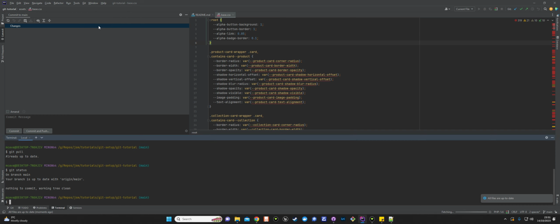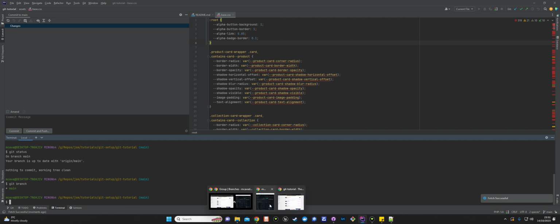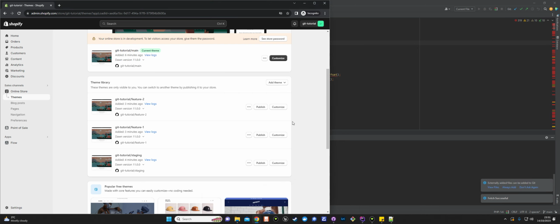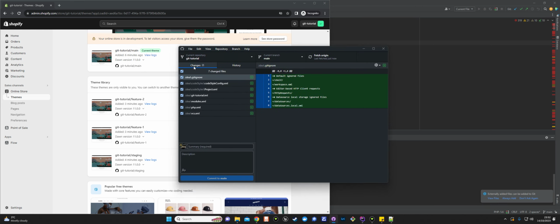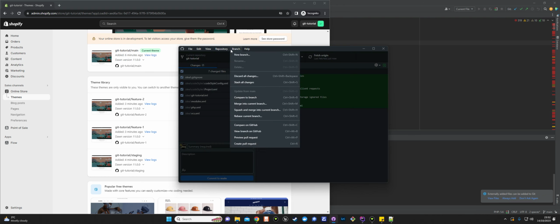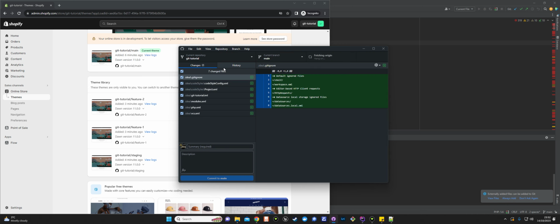So I'm gonna fetch the branches. It's probably because there's no upstream or something. Yep, fetch successful. So we'll try git branch again. No, why? Why are they not there? Because they are here. Let's go into here. Repository, fetch.